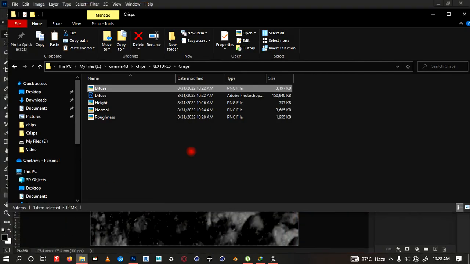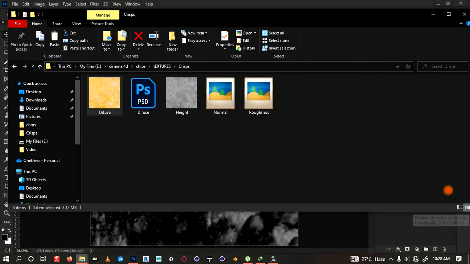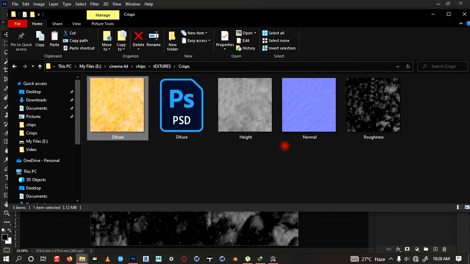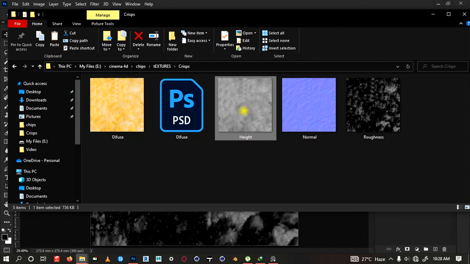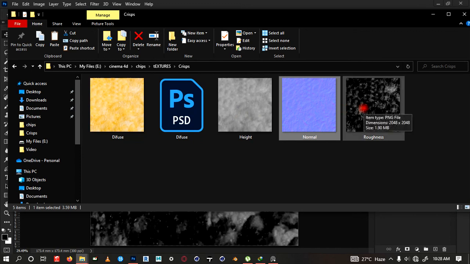Let me try to bring up, okay, so here are our maps. These are the maps that we were creating. We created these, and we can use them in any 3D package that we want, be it Photoshop, Blender, Cinema 4D.